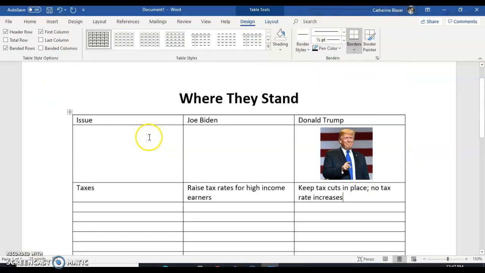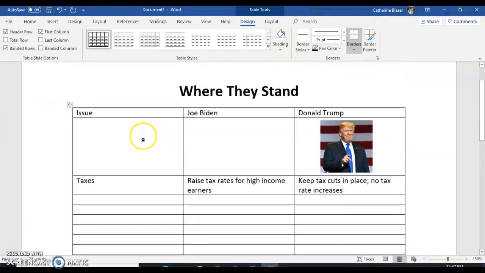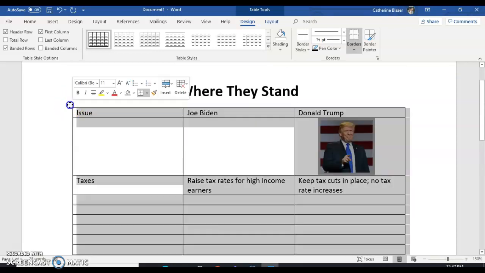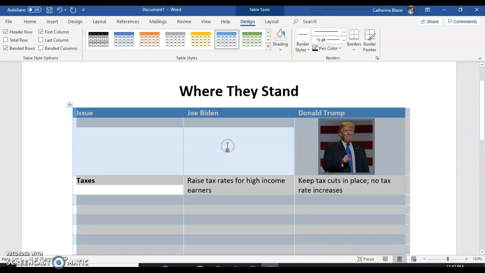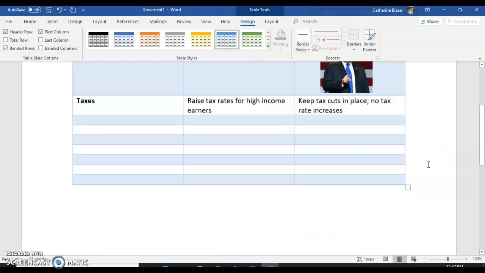Once you're done with the table and your research, if you want, go ahead and make it pretty. I always enjoy this. Highlight it. Go to the Table Tools Design and give it a table format.